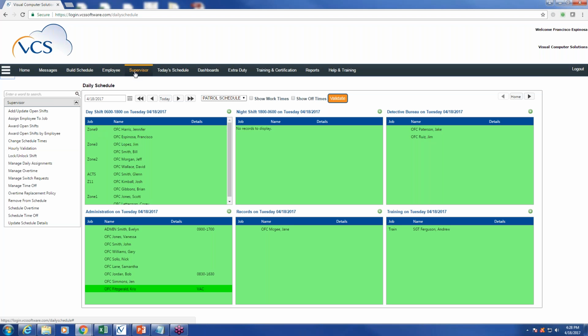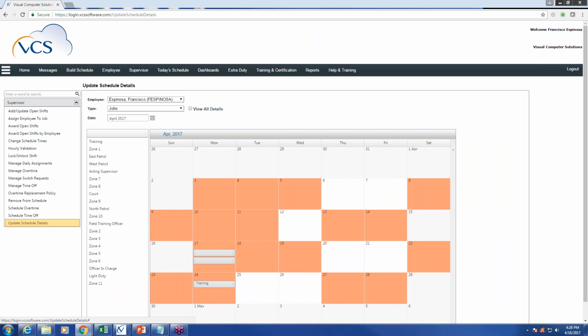So that was the Manage Daily Assignment screen. At the very bottom, there's one called Update Schedule Details. This does the same thing, just gives you a slightly different interface for doing it. Here, you're going to take the job assignment and place it onto the person's work schedule. So this is good for cases where you might build someone's job assignments out for an entire month.